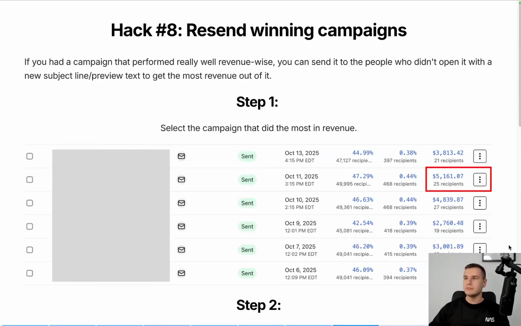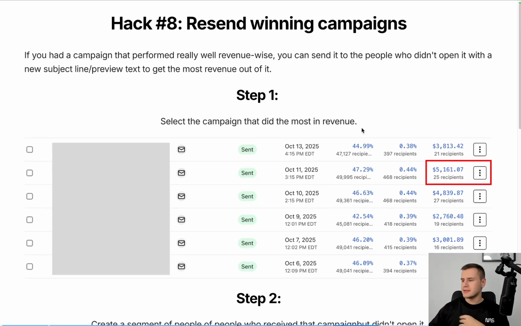All right, next up, resend winning campaigns. Now, if you had a campaign that performed really well, revenue-wise, you can resend it to people who didn't open it with a new subject line and preview text to get the most revenue out of it. So how do you do this? Step one, select the campaign that did the most in revenue, and select something that makes sense to send again, if it's not time-sensitive or something like that.